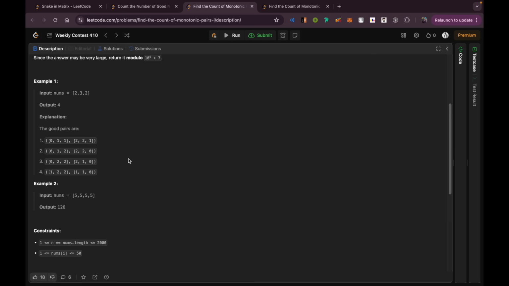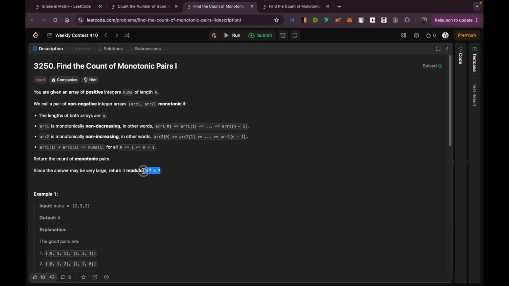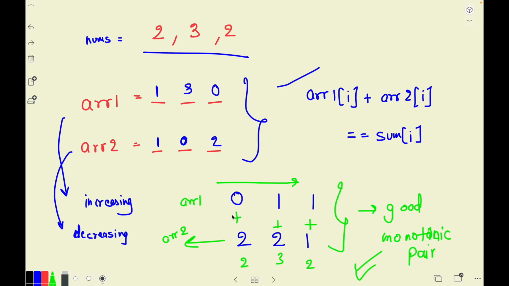Now, they can go very huge. Over here, I took only a small array of size 4, but the answer went to 126. That's why they have also given that if the answer goes very large, try to bring it down by taking it modulo 10 power 9 plus 7. Alright, so I hope now the question has become clear. Now, let us try to look into the observations. Alright, so I'll talk about this array only, 2, 3, 2.